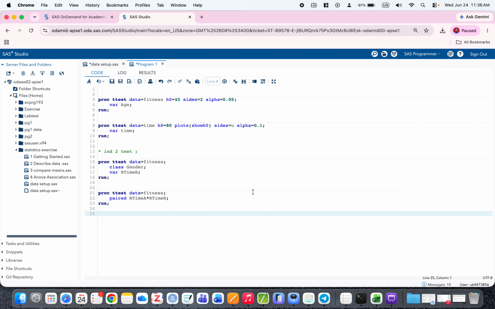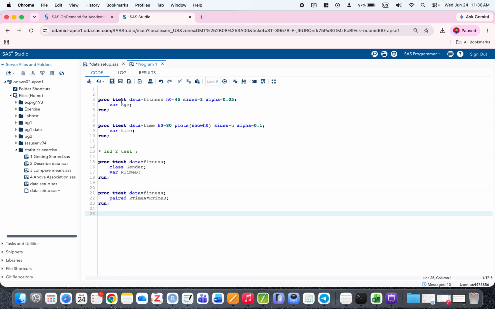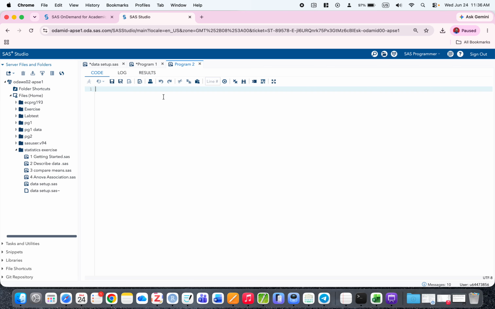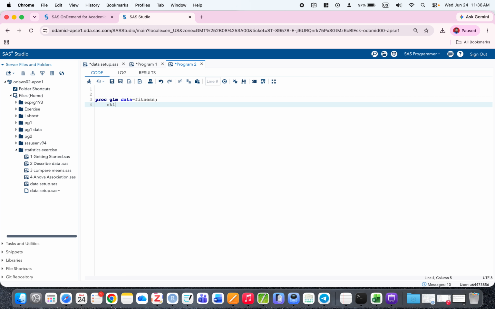Okay, and then for ANOVA, since this is part 4, I want you to start a new SAS program. Okay, right, so let's take a look at ANOVA. Since the race variable has more than 2 categories, we use PROC GLM, data equals fitness, and class is the group, the variables that have more than 2 categories.